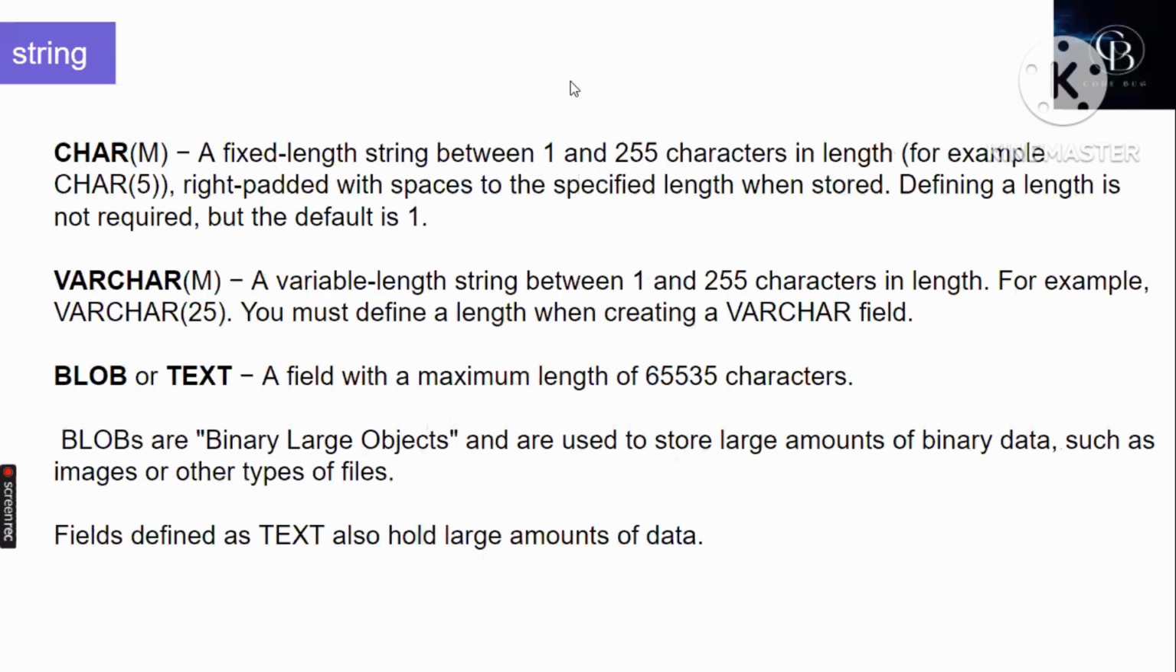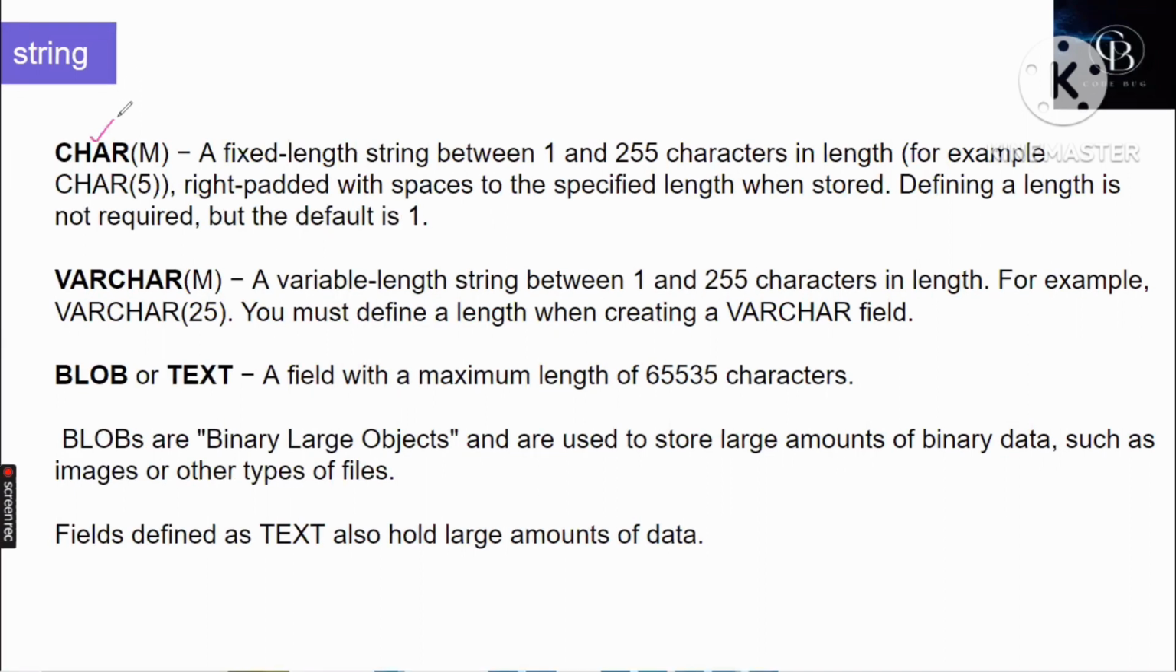Next data type is the string data type. Now, what is meant by string? Collection of characters, meaning it will store only characters. We have several data types that come under string: char, varchar, and blob. What is meant by blob? Binary large objects. First we will see what is char.